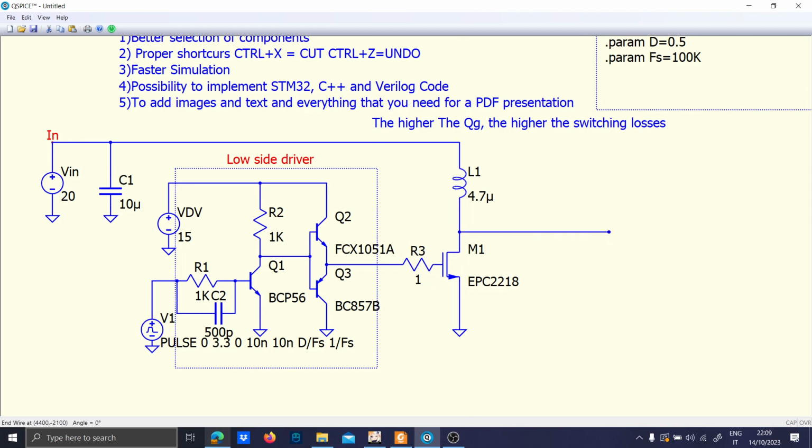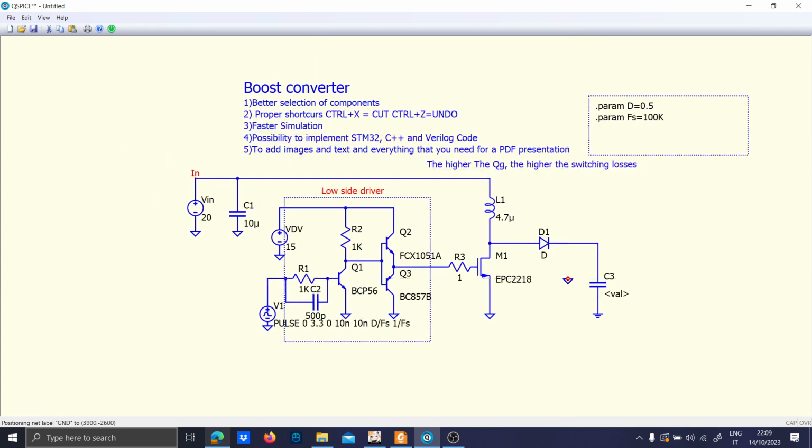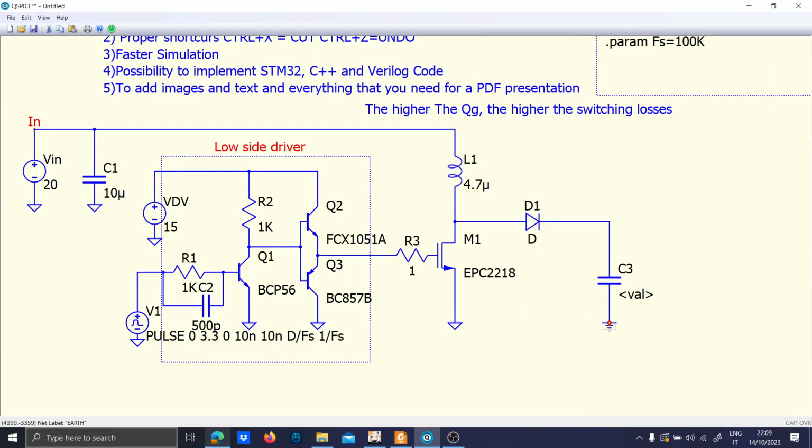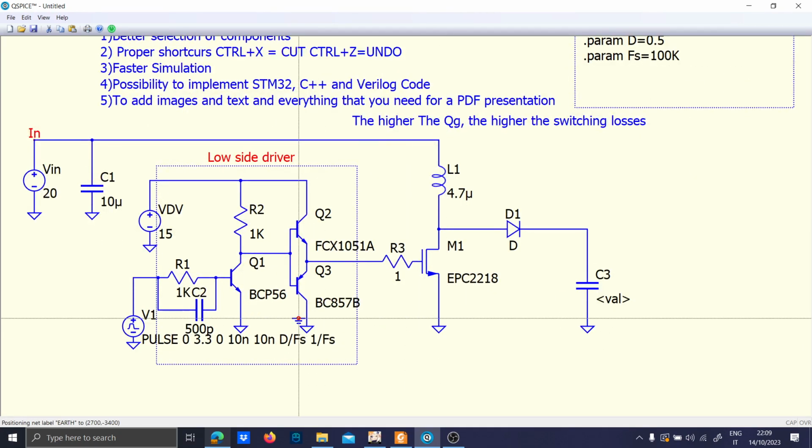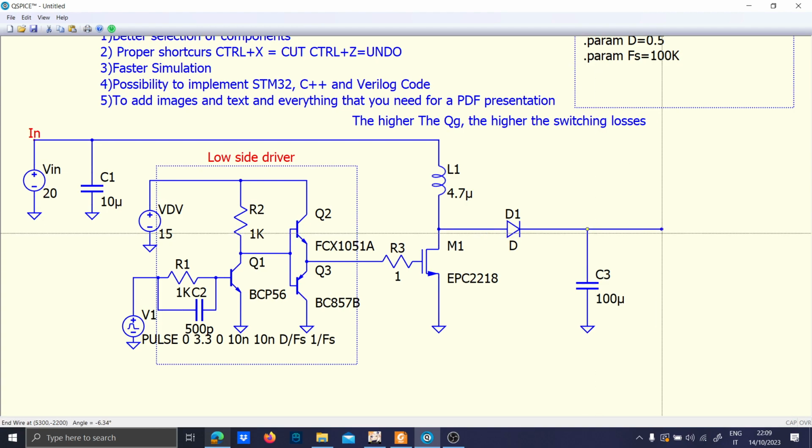So now let's connect the high side switch that for now will be a diode. Okay, there are also different grounds. Didn't know this. This is quite interesting because you can separate the analog ground from the power ground. I think 100 micro, and let's put a load of 1 ohm.